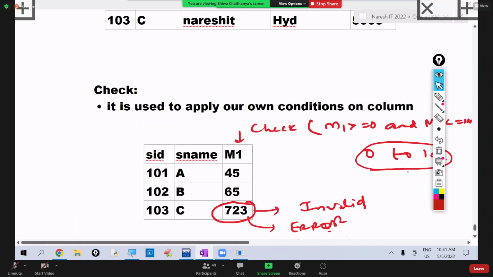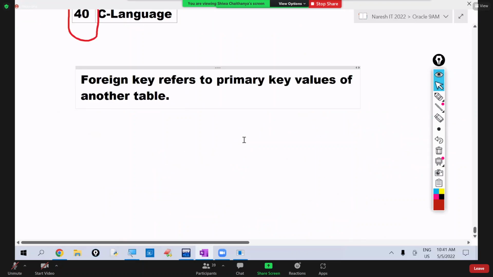So foreign key means, foreign key refers to primary key values of another table. So another table's primary key values will be accepted in this foreign key. Foreign key refers to primary key values of another table. So this is about the constraint theory part.